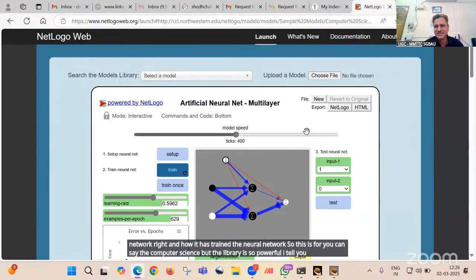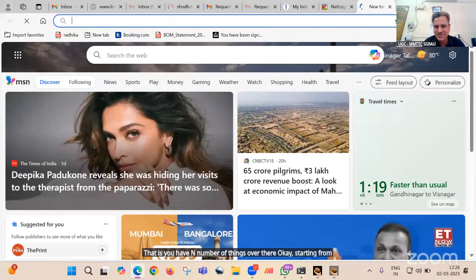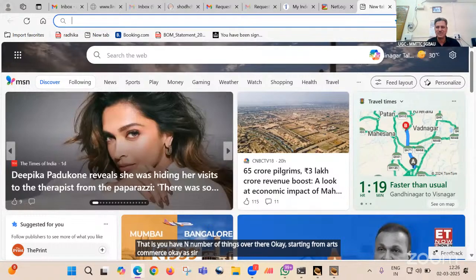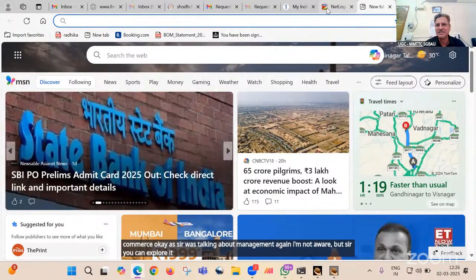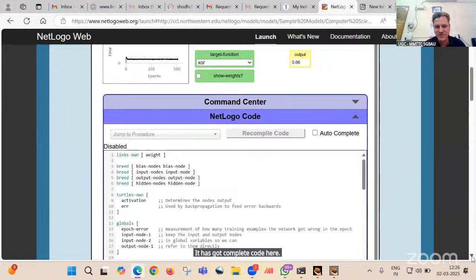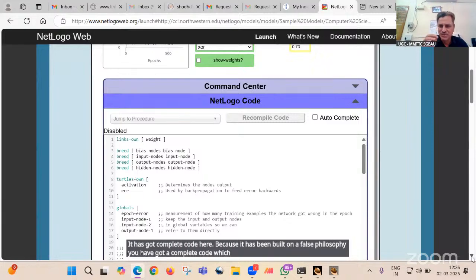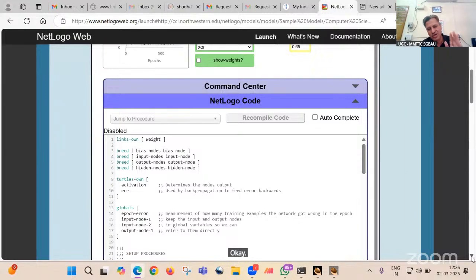I tell you, you have n number of things over there, starting from arts, commerce, and as sir was talking about, management. Again, I am not aware, but sir, you can explore it. The beauty of this tool is that it has complete code because it has been built on the FOSS philosophy. You can download it and modify it. You can also submit it to this community, and if they feel the new model you have developed is good enough, they may launch that model with your name and credentials.